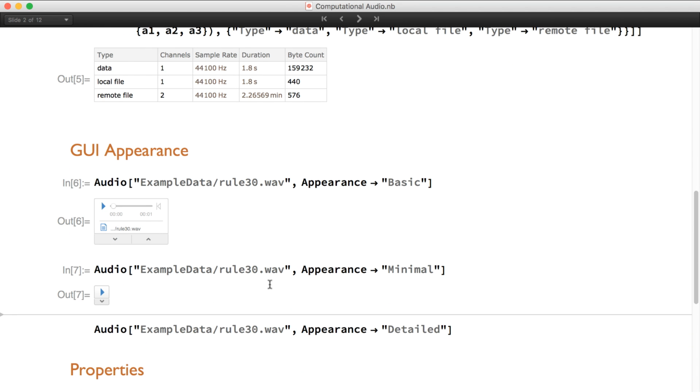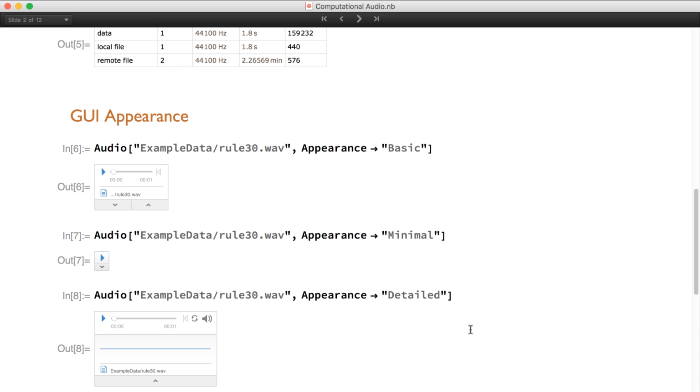The minimal appearance is simply a play button and an expander, and we also have the detailed appearance, which, in addition to everything that was available in the basic appearance, gives us the looping ability, the ability to choose the device and change the volume, as well as the ability to show the waveform or the spectrogram of the audio object.